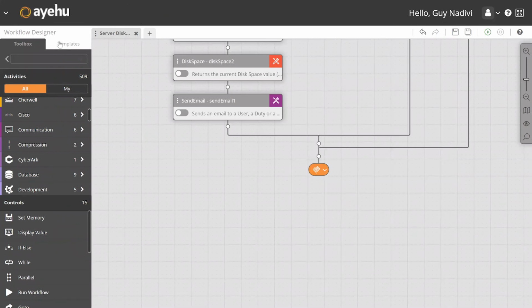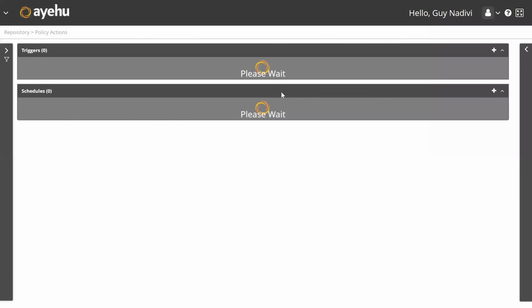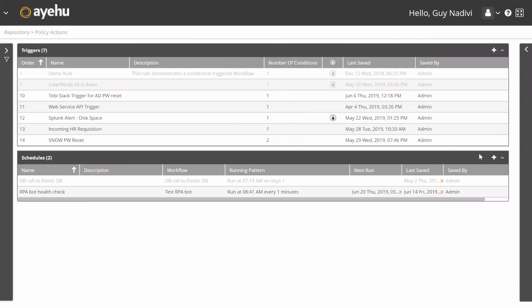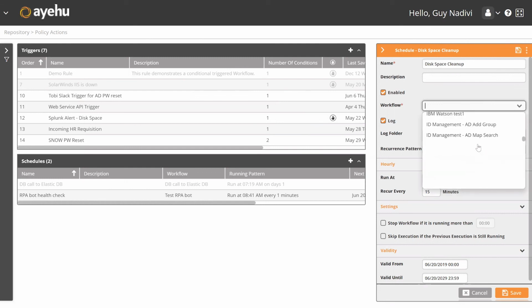With our workflow complete, we now have to create a schedule for it to run. We do that under Ayehu NG's Policy Actions menu. We'll just input a few parameters like a schedule name, the name of the workflow to run which we just created, and we'll use the default recurrence pattern of hourly.